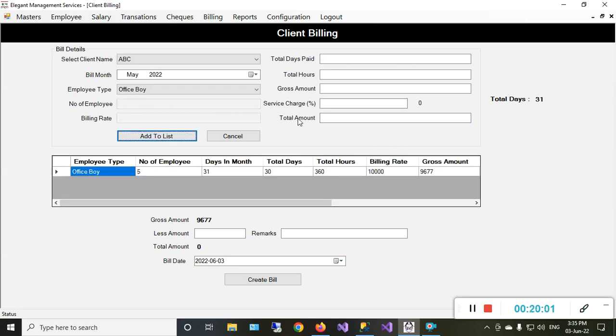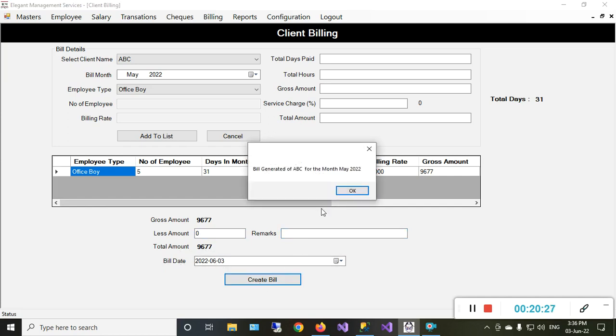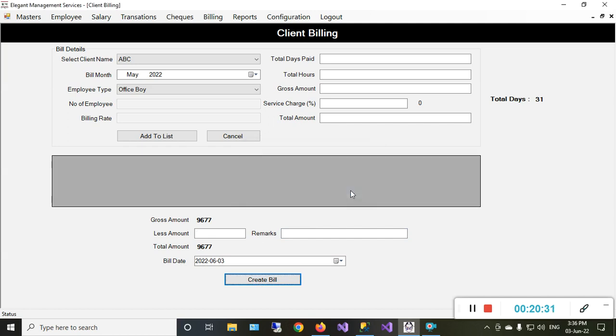Add to list. If you have multiple rank employees assigned to this client, then you can also add here. After this adding, here is the gross amount. If you want to less some amount from the employee client, like discount or anything, then you can also mention here. Total amount this, bill date is this, and the create bill. Bill generated for the client month May.